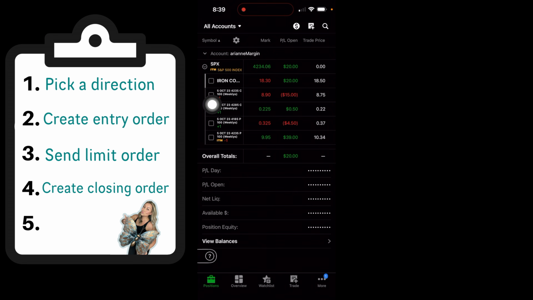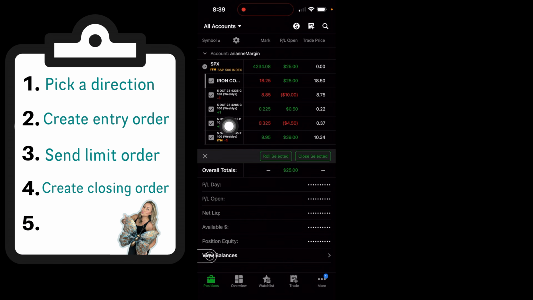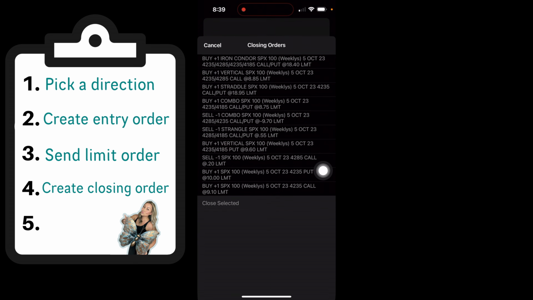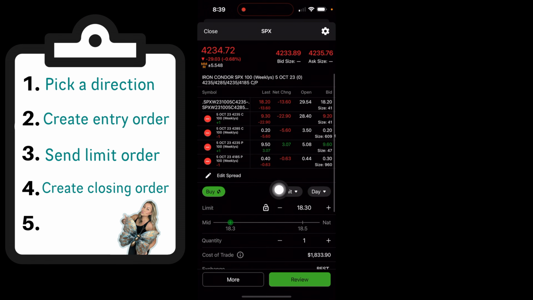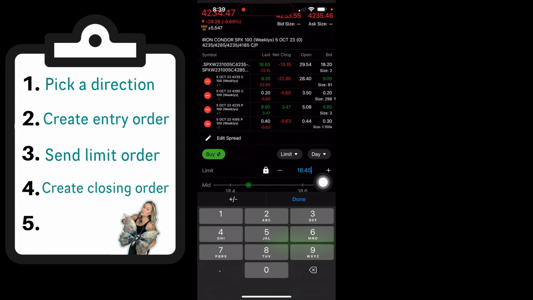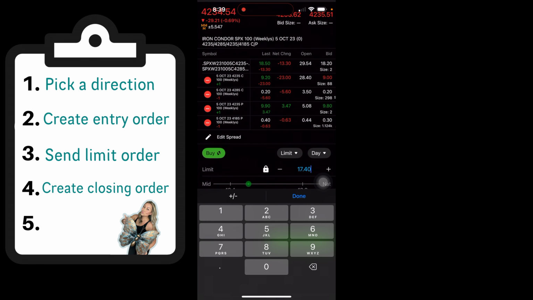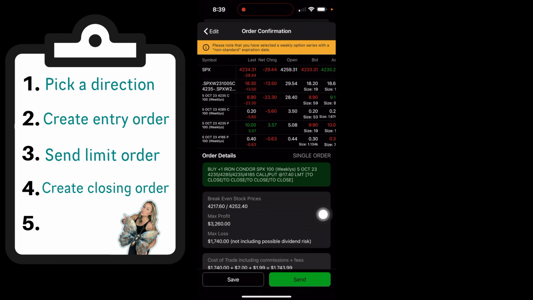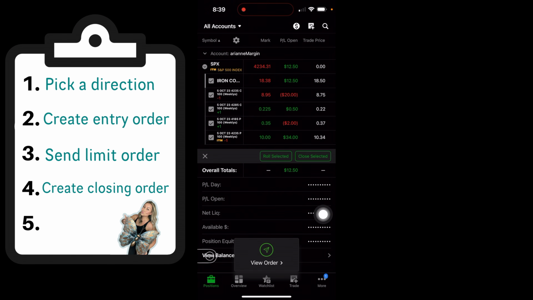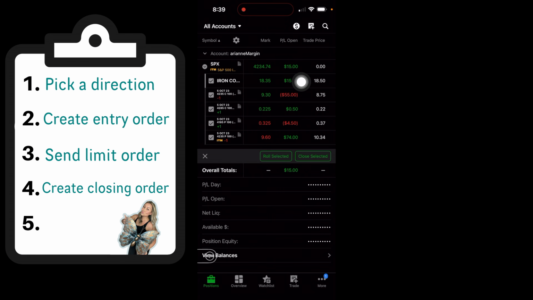And to set up the closing order, there's a couple ways, but this is the easiest way. I'm just going to tap on Iron Condor there. It selects all the legs, and tap close selected. I'm going to tap this first option and then close selected. And then of course, make sure you're buying it back. And so $18.50 minus $1.10 is $17.40. And then I'm going to hit review and send. So this order will work in my working orders, or you can just monitor the mark price here.